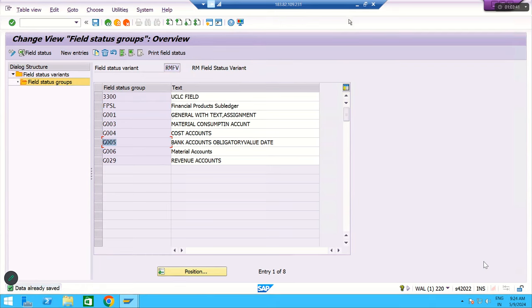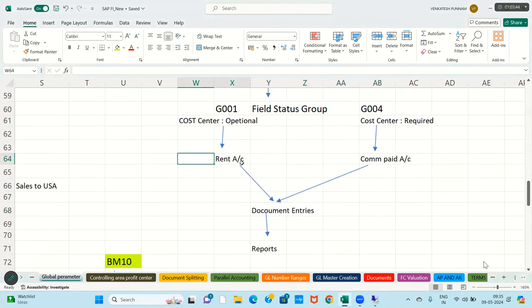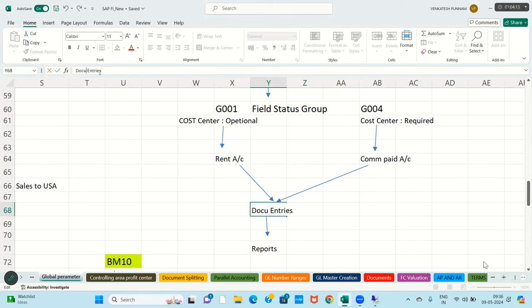These are the field status groups. These groups we are going to assign in the GL master data. I will show you how to create the GL master data. GL means rent account, cash account, commission paid account, commission received account, land account, and so on. Based on the GL master data, we will post the accounting entries. During the document entry posting, the fields will behave accordingly.